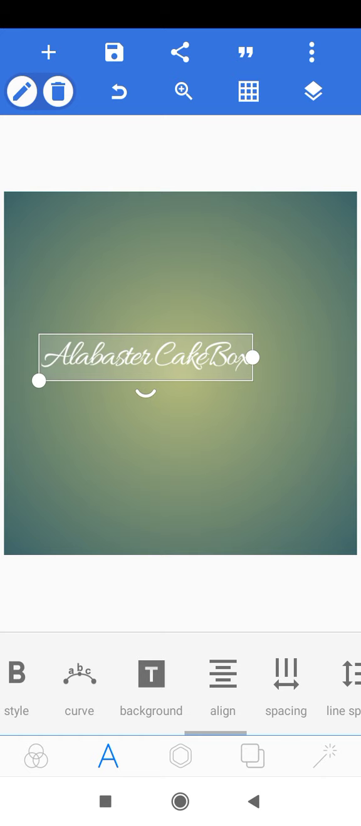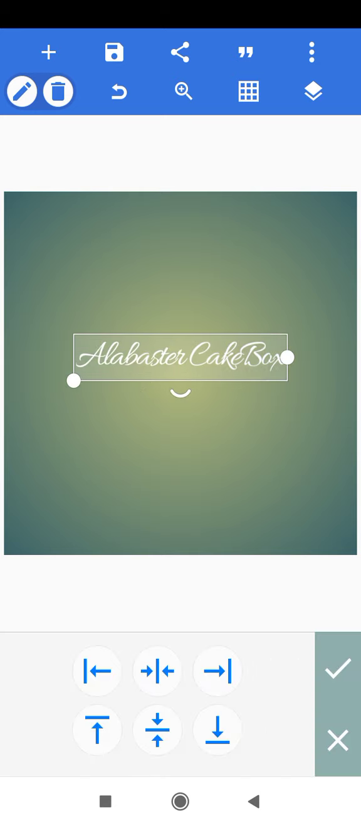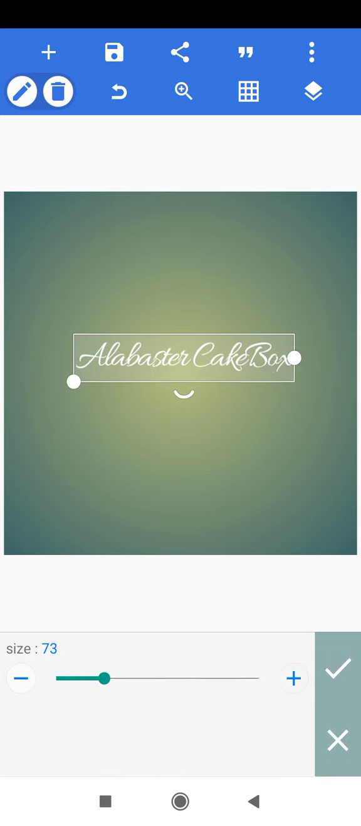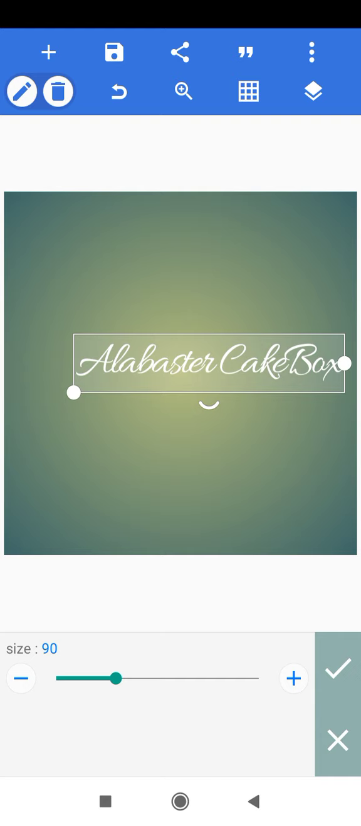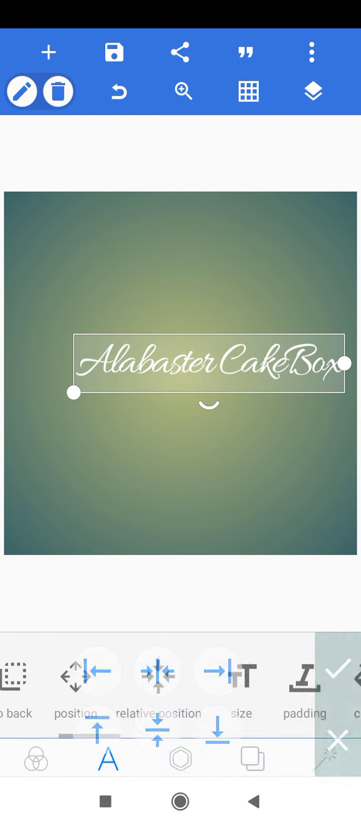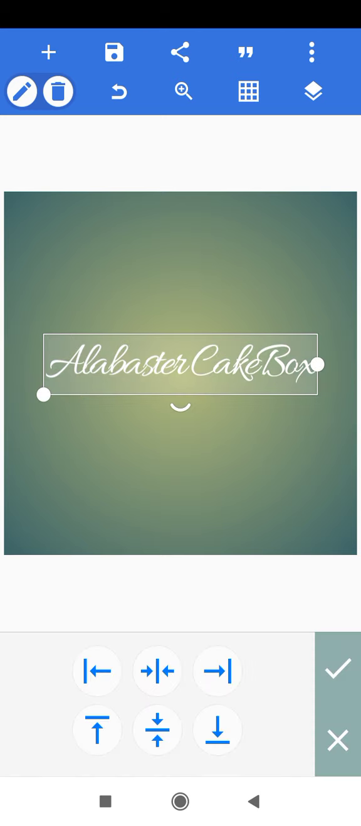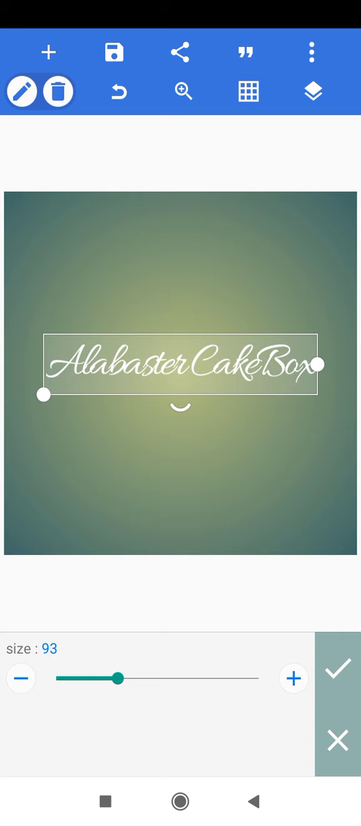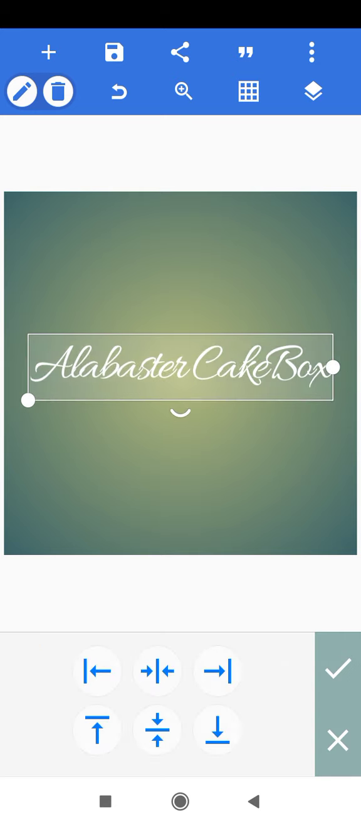After that, you touch good, come to relative position, you center it, then good. You increase the size because we need to see the beauty of the letters. After increasing the size, you center it. I still feel the size isn't big enough. Okay, then you center it to Alabaster Cake Box.